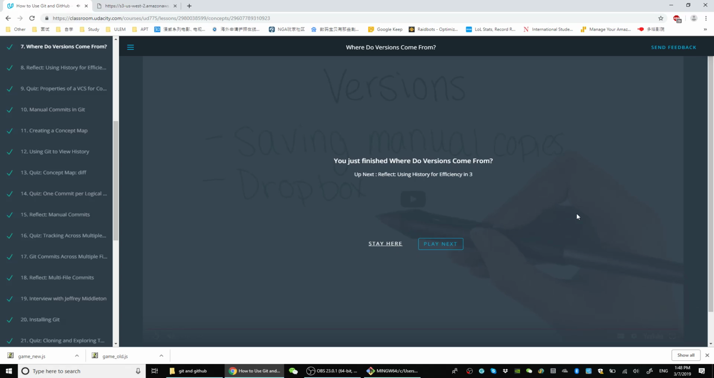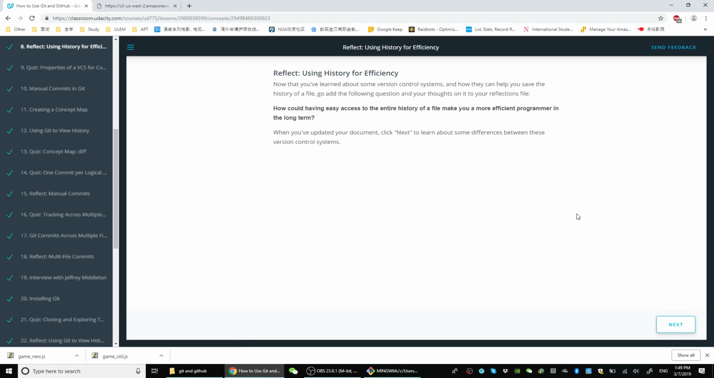So he just introduces some other software that has version control, and later he will compare Git with those. Why are we using Git? Why don't we just use Dropbox? Why don't we just use Google Docs? He's going to talk about that.